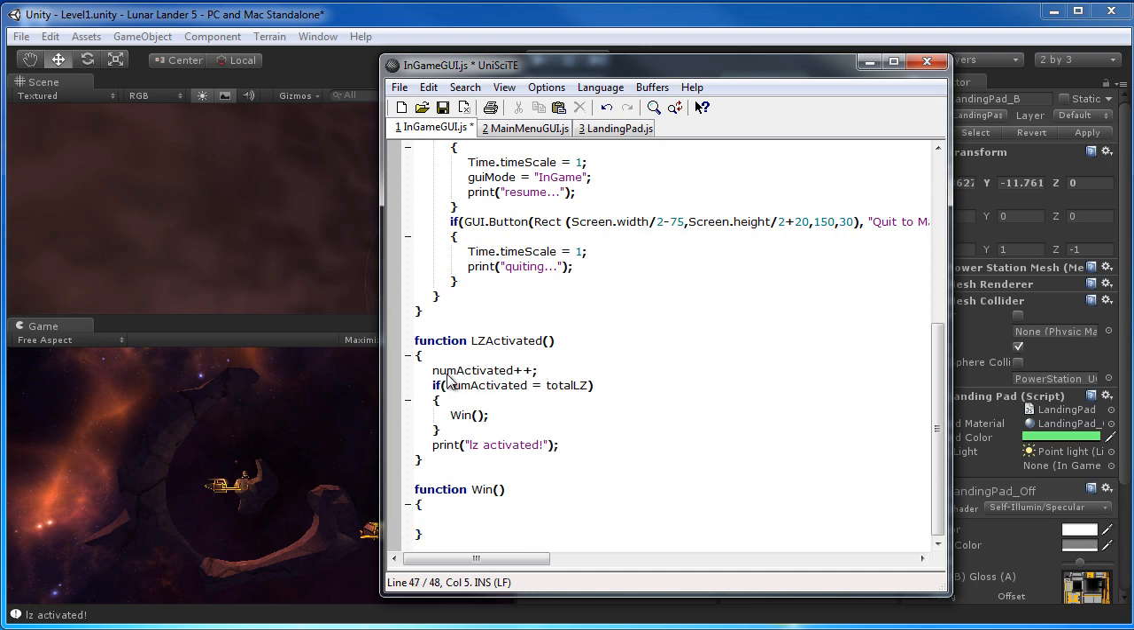So anytime the player lands on a landing pad, this function will be called, and that's going to add +1 to the number of activated LZs. Then it's going to check if the number activated is the same as the total LZs in the level, and if so, of course, we win. So in the win function, we're going to change the GUI so we pop up a notification saying we can go to the next level or quit to the main menu.